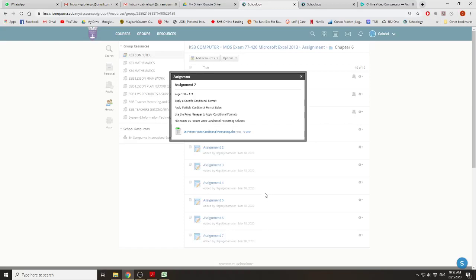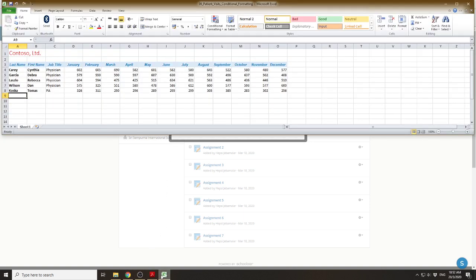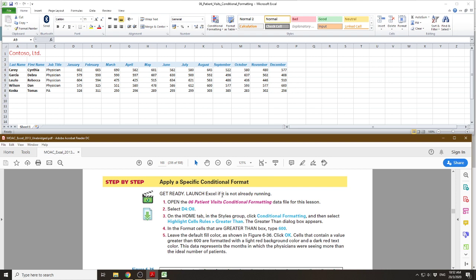Okay, people, now time for the last assignment for this chapter. We are going to take a look at page 168. We're going to do specific conditional formatting, multiple conditional formatting, as well as the rule manager. I've downloaded the file, and I also go to the page. If you are using PowerPoint, search for this particular title.